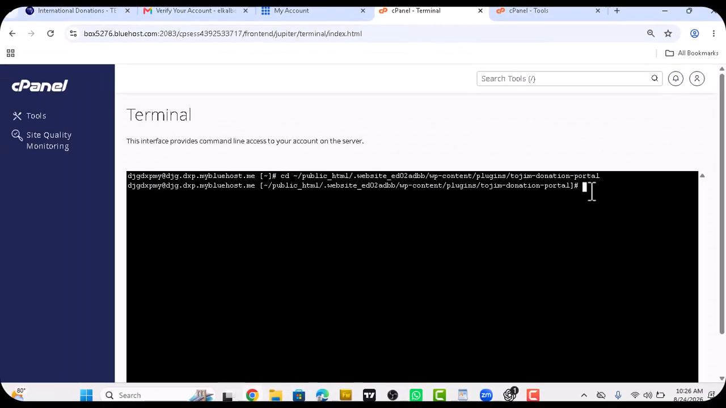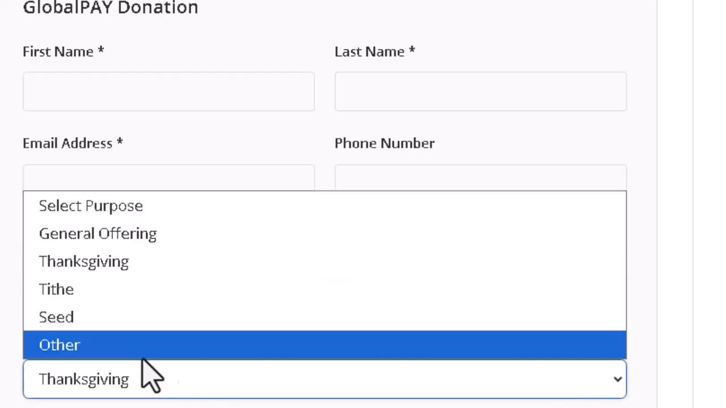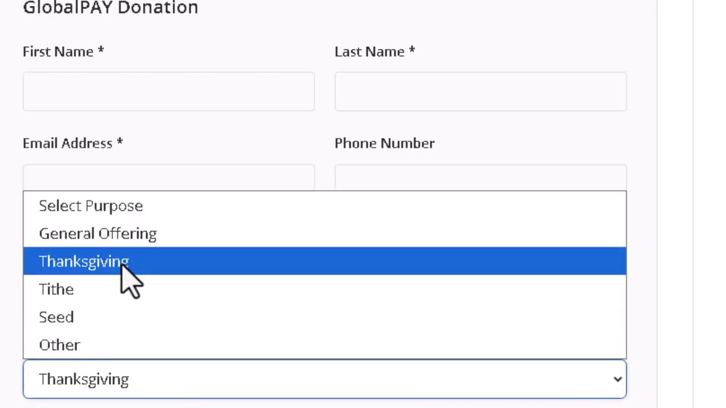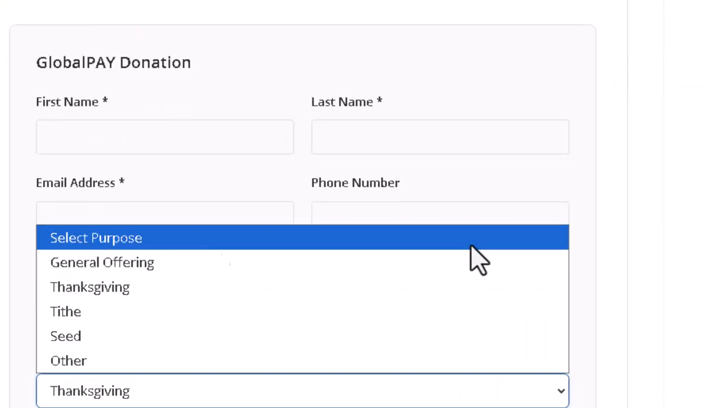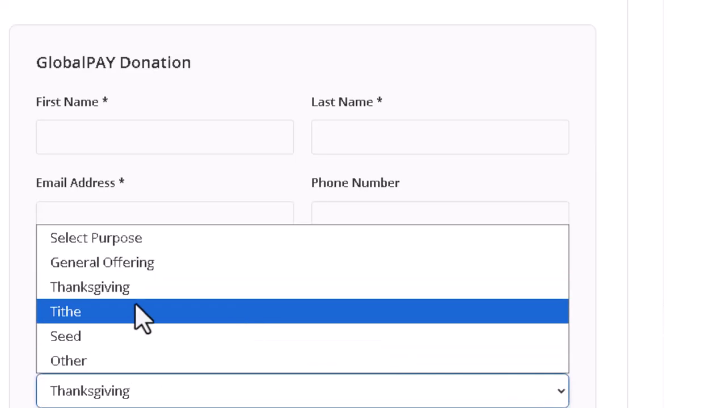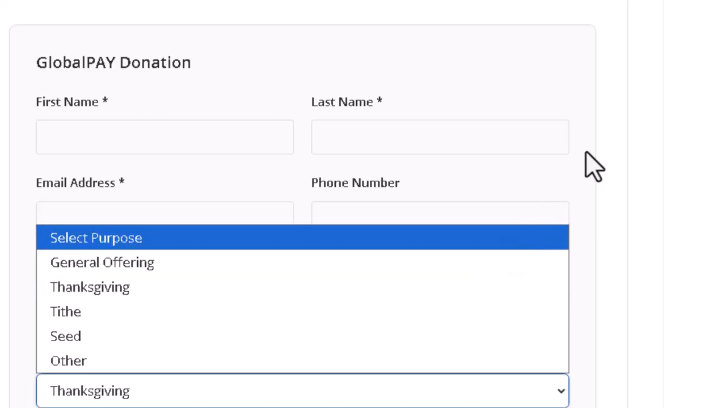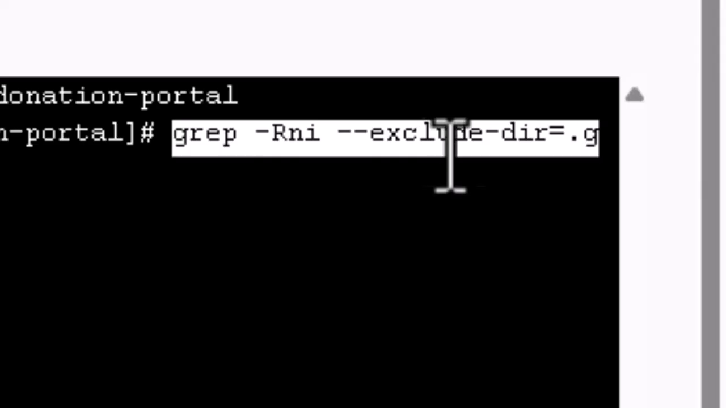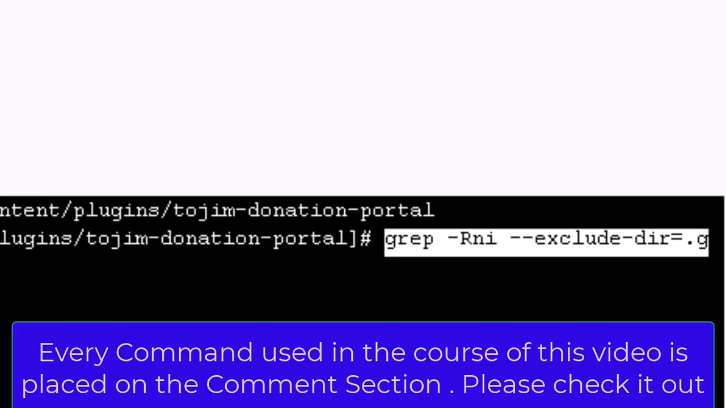Okay, but before I replace this Thanksgiving, I need to be sure that this is not represented anywhere. Before changing it, we want to do one quick search so we don't accidentally remove something that depends on that Thanksgiving. So we want to search the entire plugin to be sure it's not tied anywhere. We remember this command. I'm going to search the entire directory.